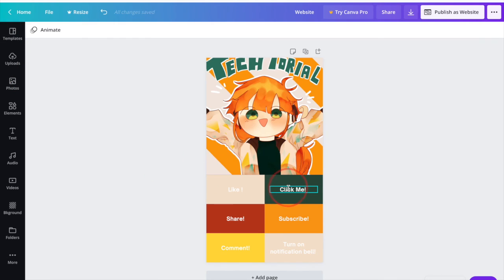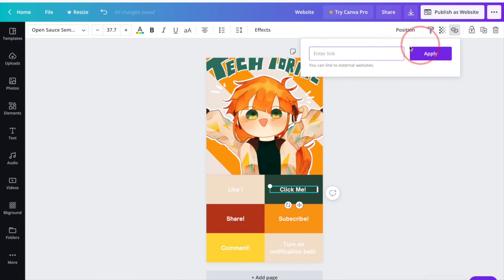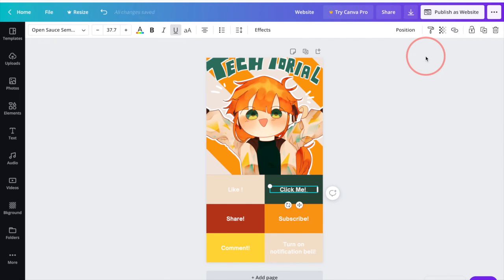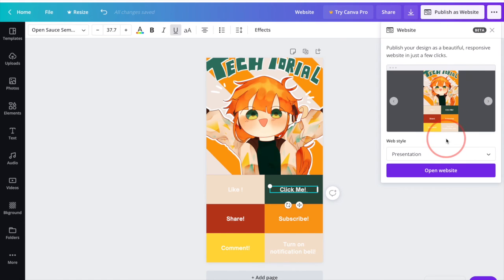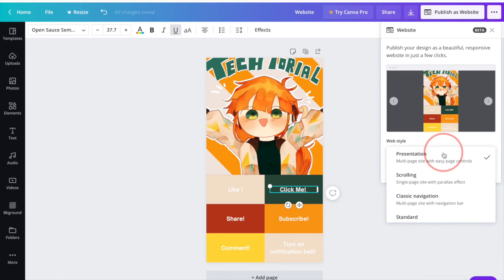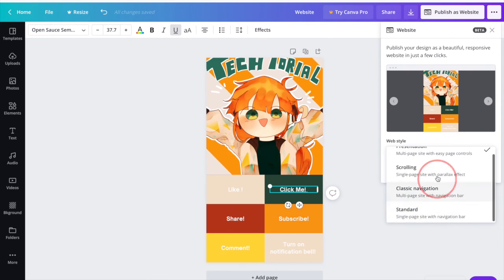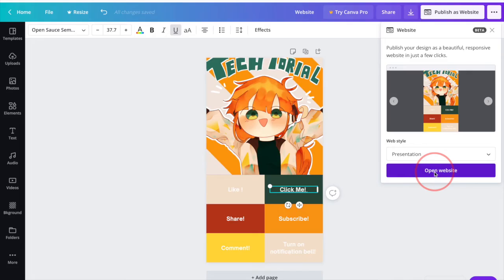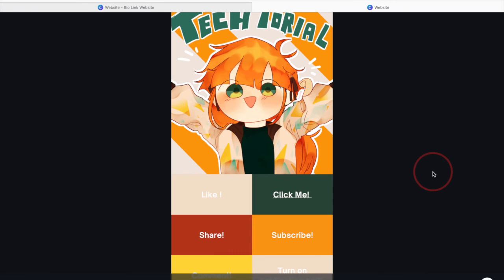To do so, select the element that you want to link and press the three dot button icon and choose the link icon. Then, paste your link here so that when people click on that element, they'll be redirected to that link and can learn more about you. When you're done with your design, click Publish as a website, and from the drop-down menu, you can choose the website style you want, which is either presentation, scrolling, classic navigation, or standard. Afterwards, select the Open Website button and it will direct you to your finished website.